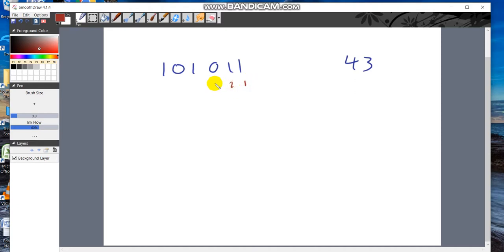Okay, 1, 2, 4, 8, 16, 32. 32 plus 8 plus 2 plus 1. So 32 plus 8 is 40. 40 plus 2 is 42. 42 plus 1 is 43. There we go. Okay, so 43 works.